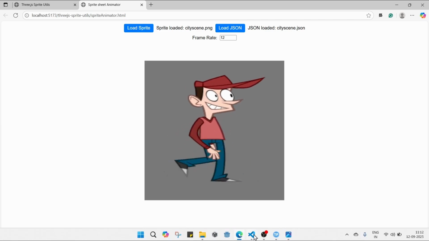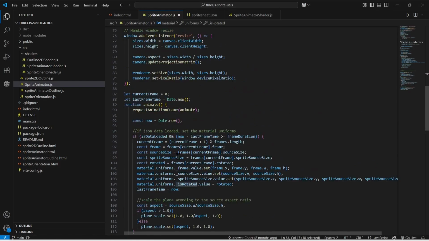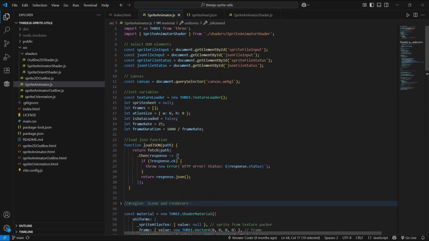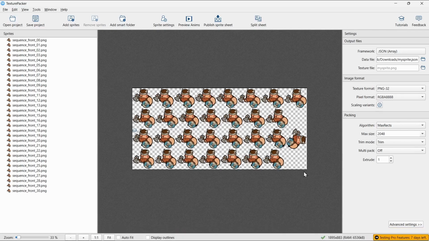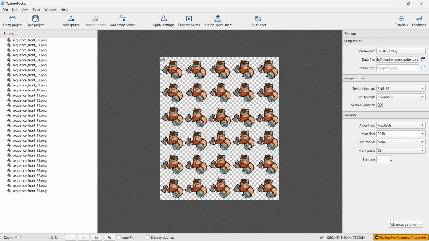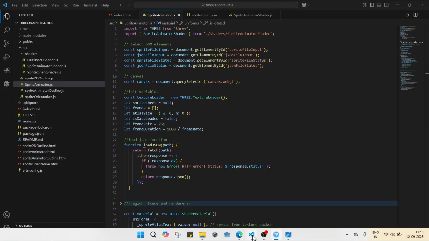And you can make use of this code as a sample and then make use of it in your own project. And one more thing I forgot to say is that this trim feature is only available for the Pro version, so you have to buy the Pro license. Otherwise, without trim, you can export the sprite as usual with the JSON array data and then pass the JSON and the sprite. So the same code will work as usual.